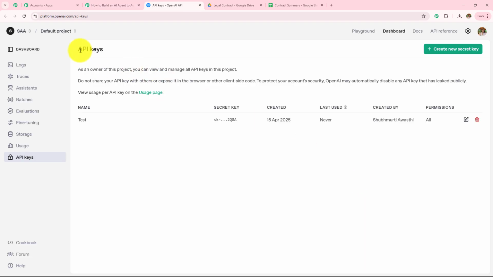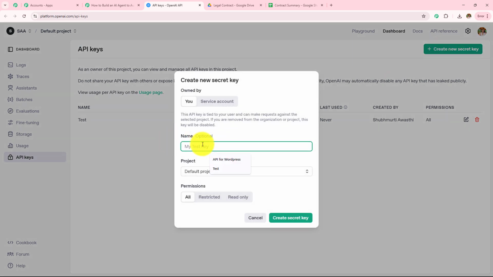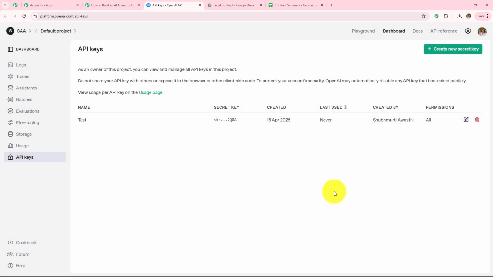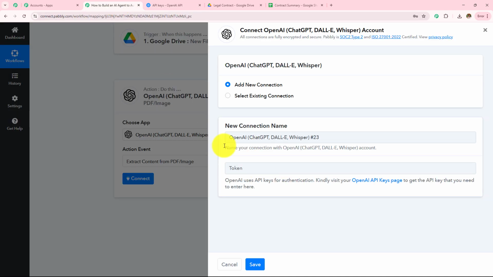And it has taken me towards this API keys. And now I have to generate a new secret key. For that, I'm going to click on this create new secret key. First, I have to name this. So let's say the name is test. The project will be default project. The permissions will be all. And then you simply have to click on this create secret key. A new API token will be provided to you, which you need to copy and simply paste that over here.